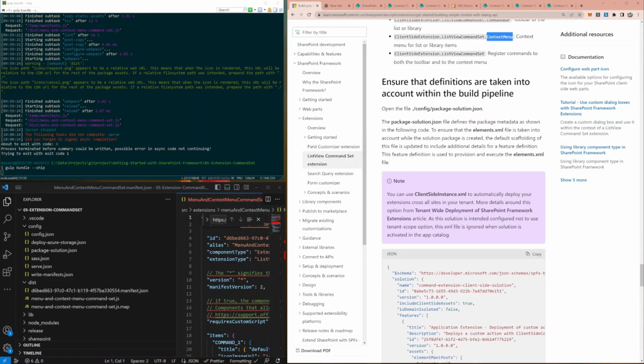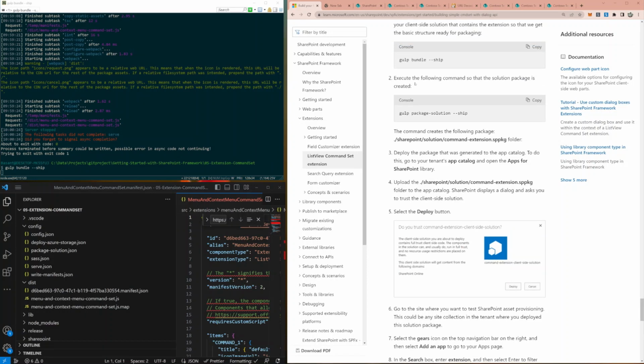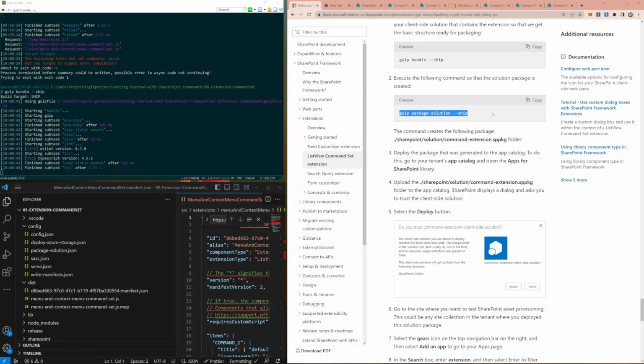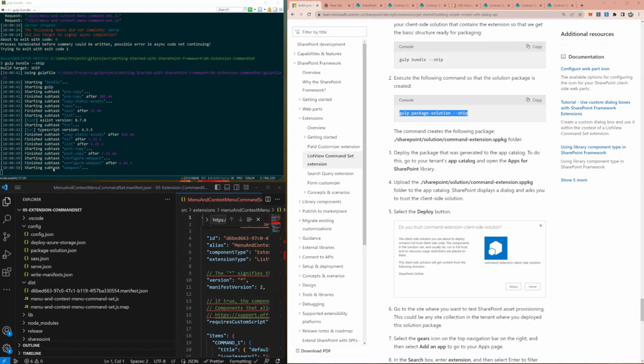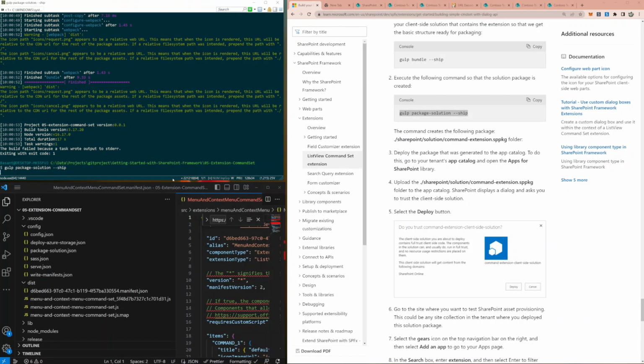And I will use the gulp bundle --ship. See here, we need to use gulp bundle --ship and gulp package-solution --ship. So it's created successfully. It's completed. Let me copy this, paste it over there, press enter.